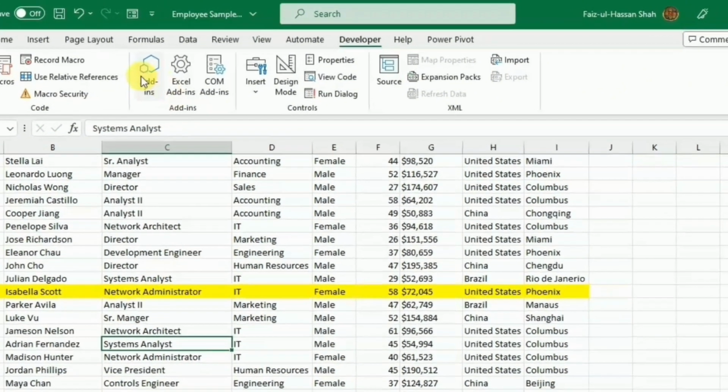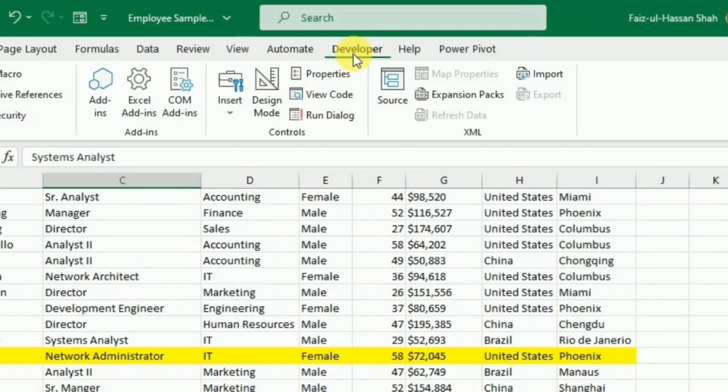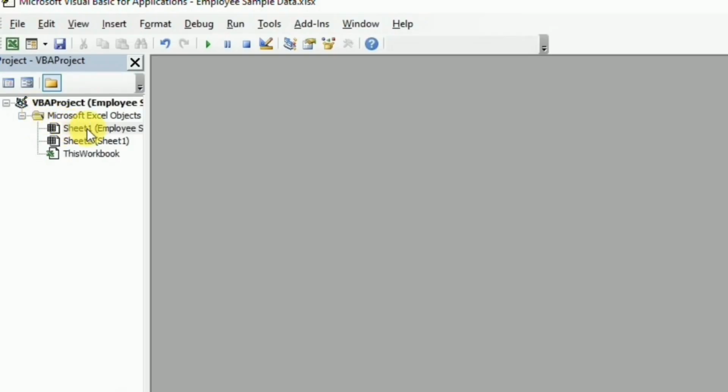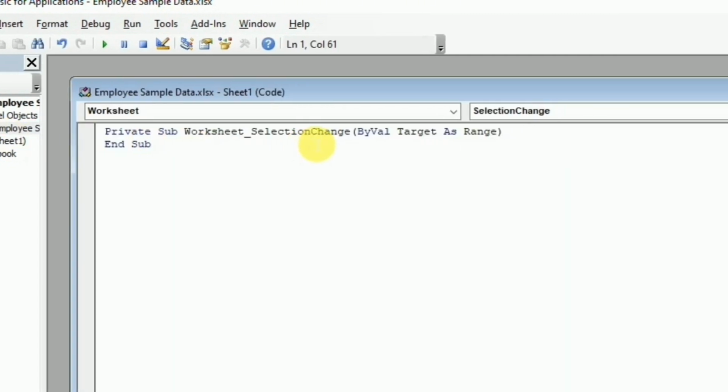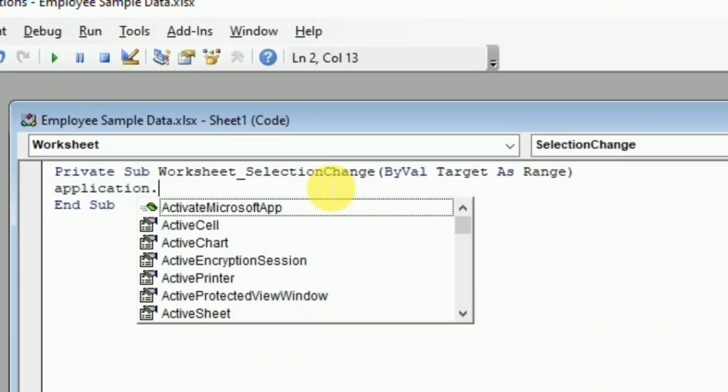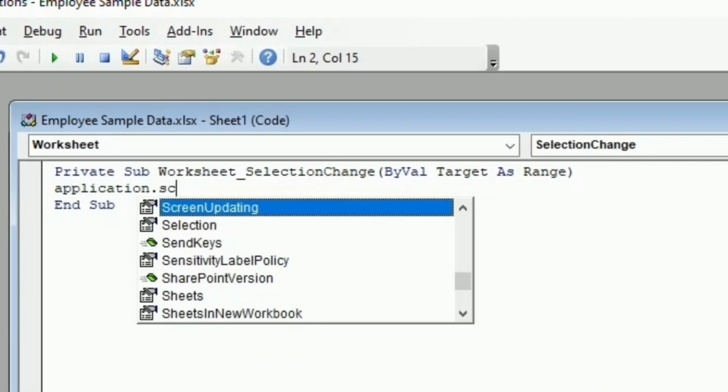For this purpose, I'll go to this Developer tab, and then under Visual Basic, I will select the sheet where I want to apply this. I will double click it, and here I will write Application.ScreenUpdating equal True.